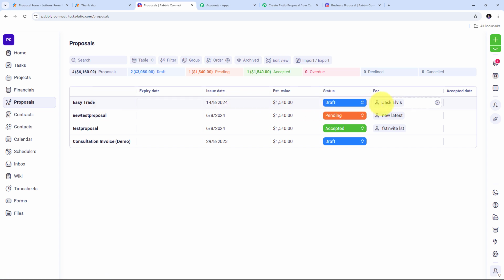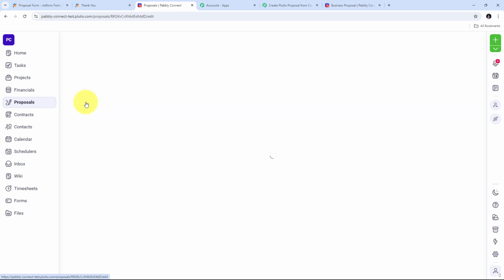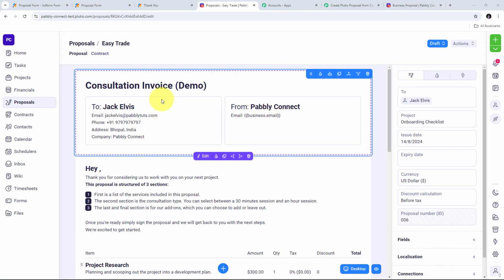And I have added the person, which is Jack Elvis. So this is my client. So I have created this proposal for my client that is named as Jack Elvis. And I have successfully created this proposal. So I'm going to open this proposal first. And here we can see I have created this proposal.